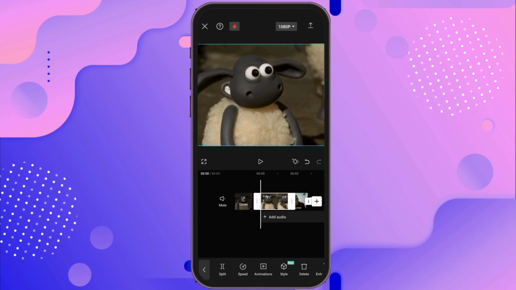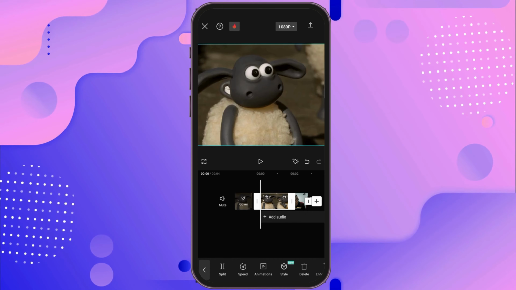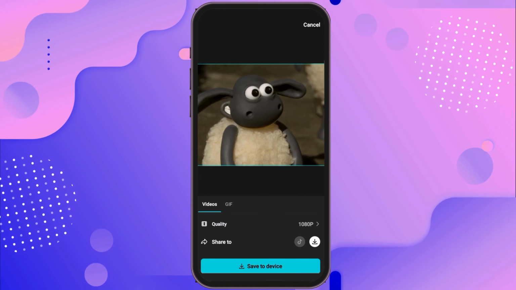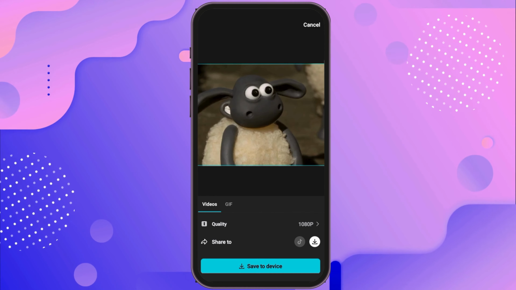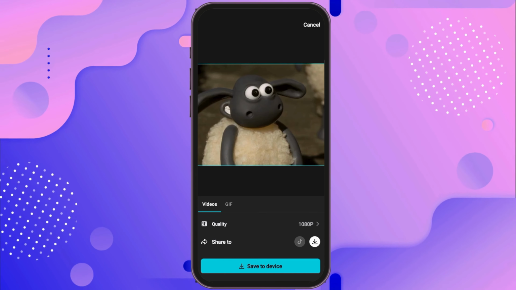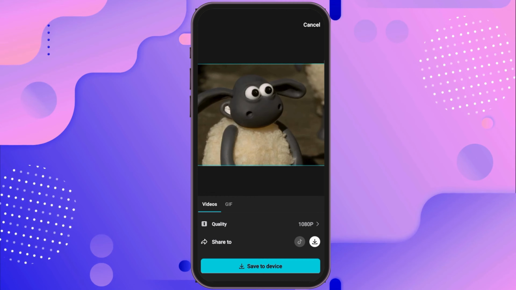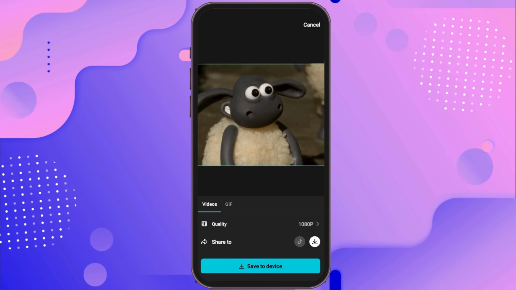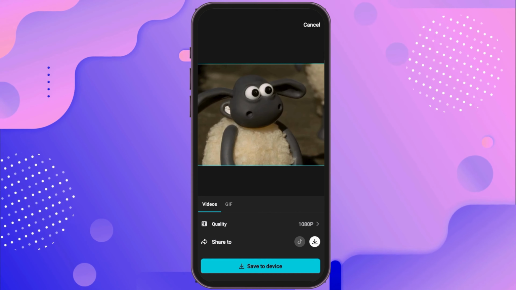That is, you have to go to the top icon here. You have to tap on the top icon, and after you tap on it, you can see the options of video and GIF. Now you have to decide whether you are going to save this video as a video or keep it in the form of a GIF. Since I'm going to keep it as a video, I click on video.